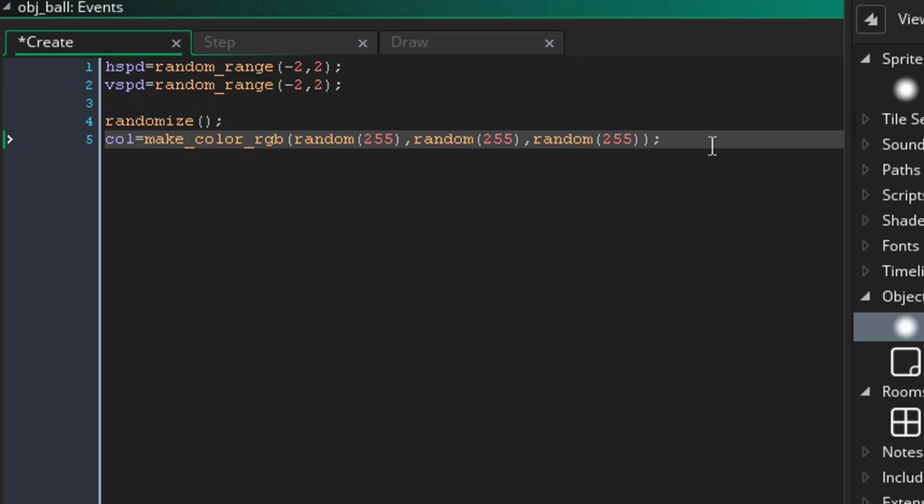Okay, so now what we need to do is actually apply this color to the sprites when we're drawing them. And to do that, what we'll actually do is ditch the col variable and replace it with a variable called image blend. Now by default, image blend is white, and each instance of an object has its own image blend value. And basically that is the color GameMaker will blend in when drawing the sprite.